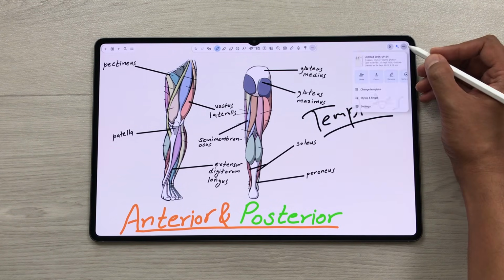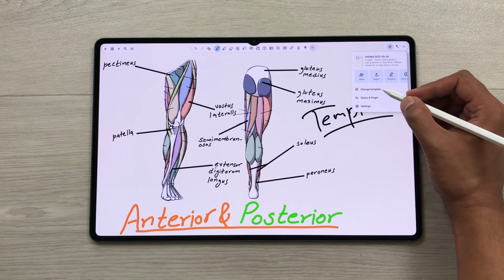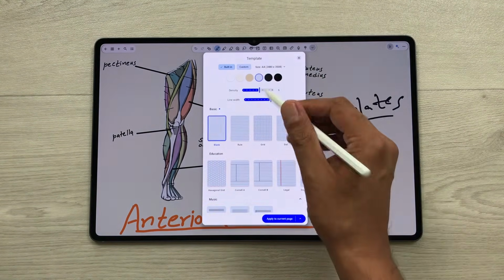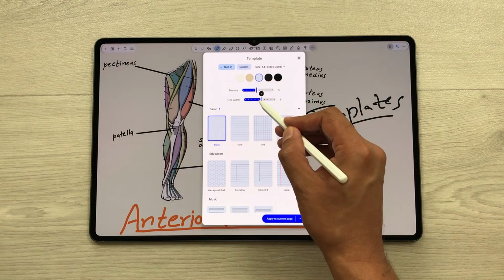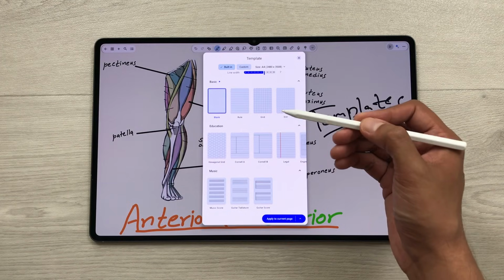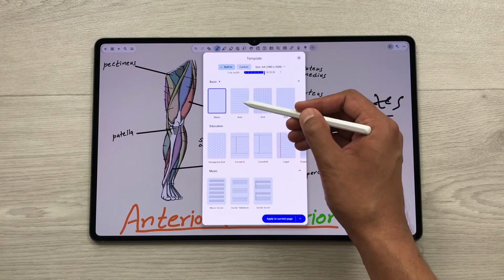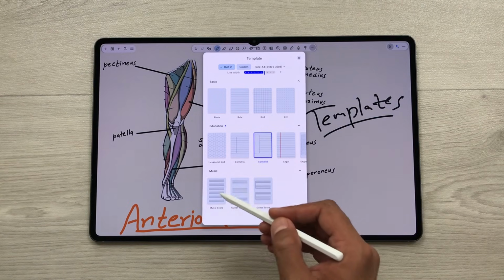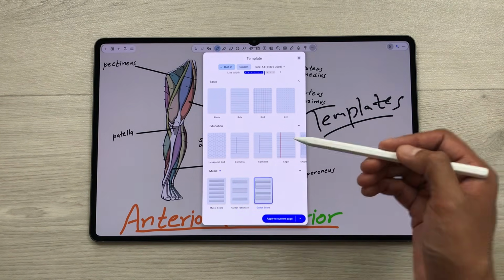So you have to select these three dots and then from here you have to select change template. So here you can change the page colors. You can also change the density. You can change the line width and then here you can see we have different categories of templates available. So here we have these basic templates. You can also go for these education templates and here we also have this music templates option available.